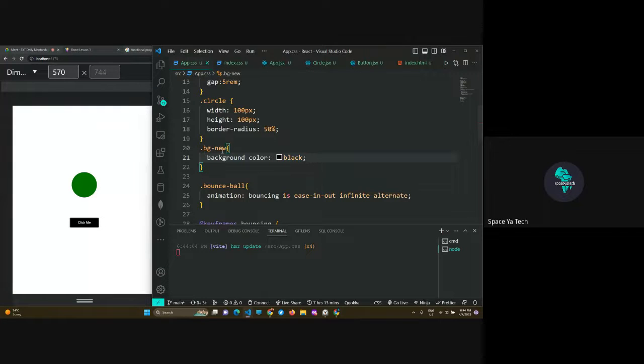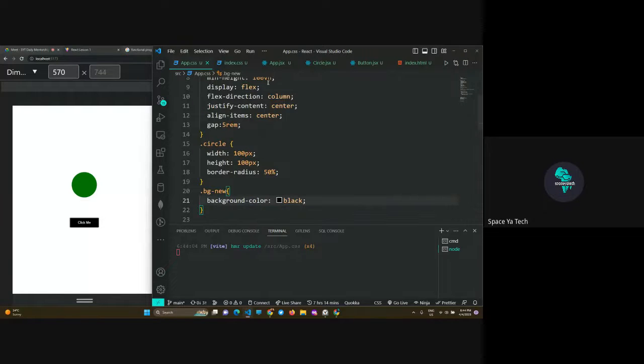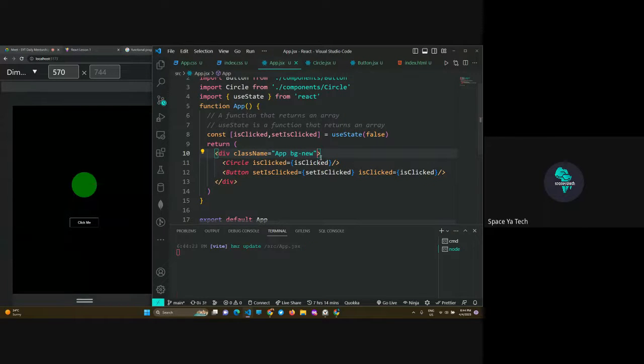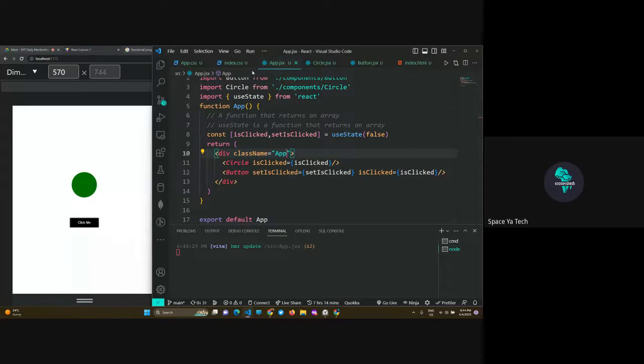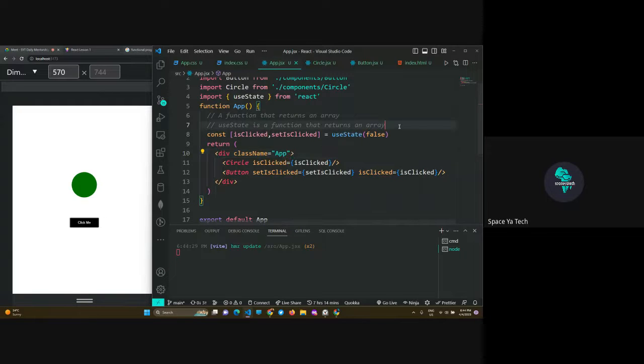Let me check whether I set a background color. I did not. So if I was to come to app.jsx and give it a class of bg-new, it's black. But we don't want to hard code it. How do we do that using what we just learned? How do we add the bg-new class to our app based off of the is clicked state? Anyone want to take a crack at it?